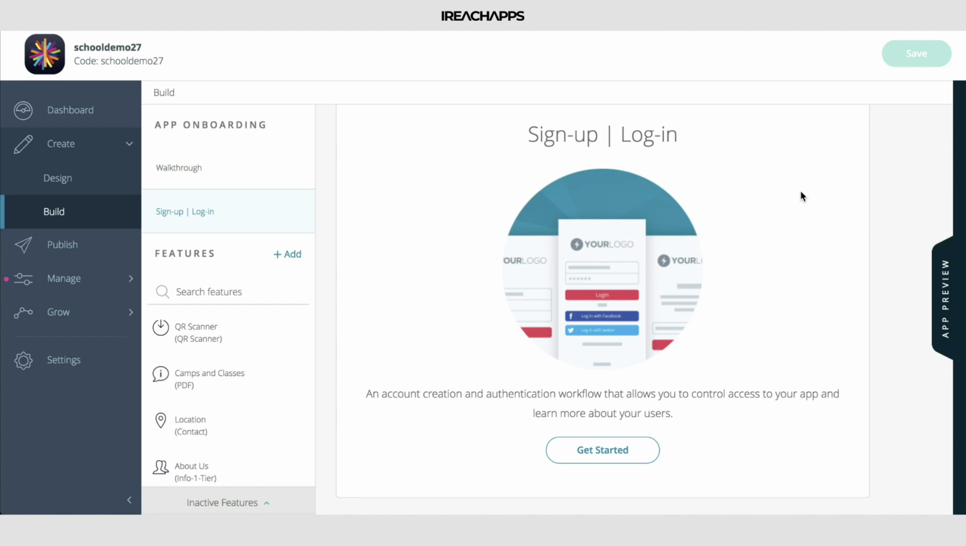In this particular case, I'm going to set it up for a school because I want to capture the information of the parents that are using the application. So that's who my target audience is going to be. First and foremost, I'm going to log into my app and go to create, and then I'm going to go to build.